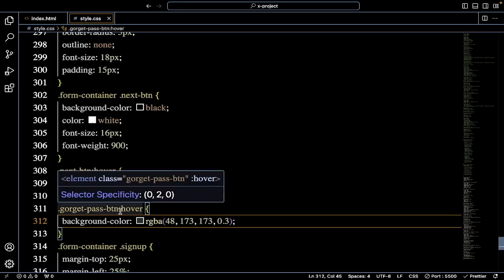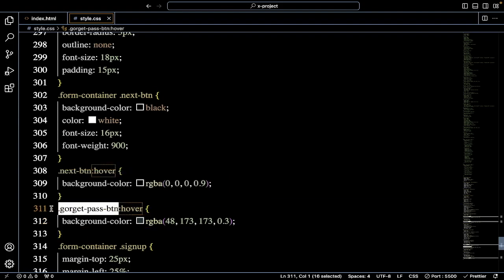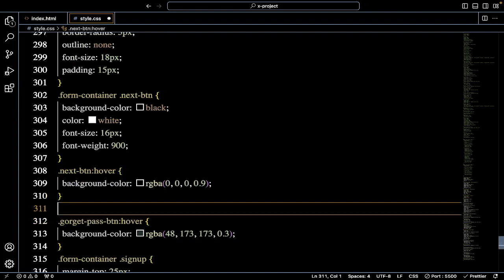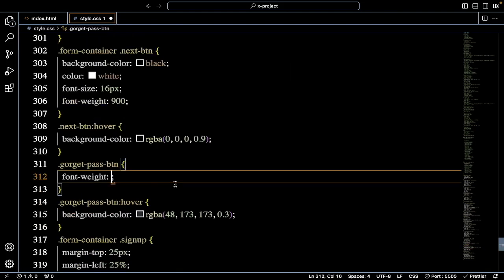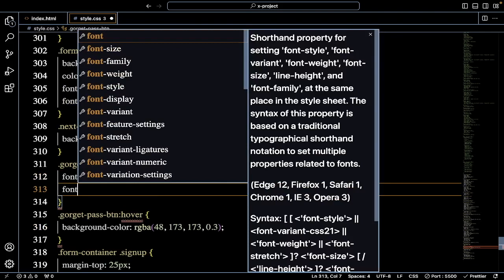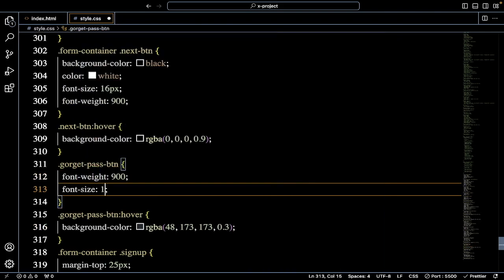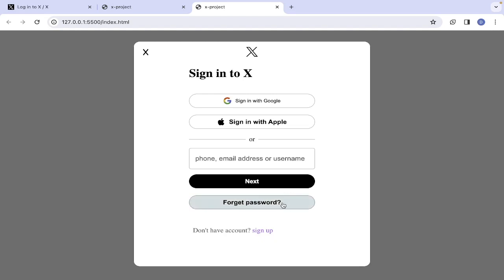So we'll select this one again without the hover. It's forgot, but I think I misspelled it. But since it's working, we don't have to worry. Set the font weight, should be 900, and font size should be 17 pixels. When we save, you can see that we have this over here.